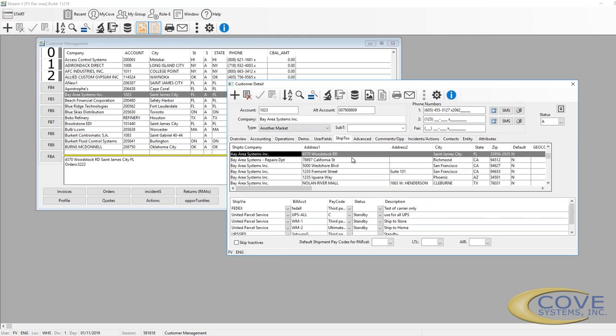Ship-tos is where it gets a little more interesting. The ship-to table is a child table of the customer table. That means that one customer record can have multiple ship-to records. Every ship-to record must point to a customer record. The link between the ship-to record and the customer record is by account number.